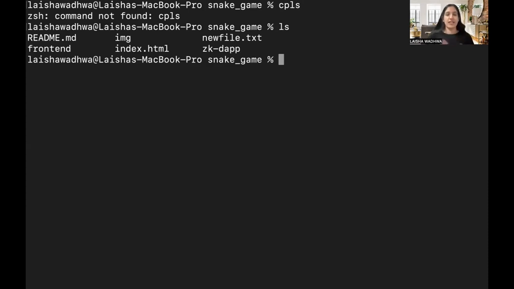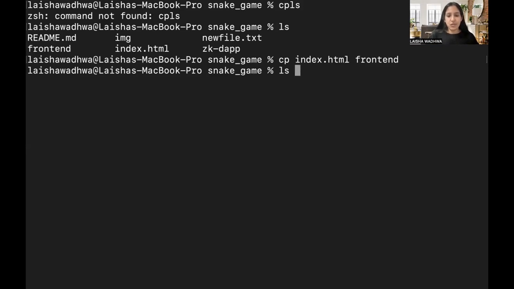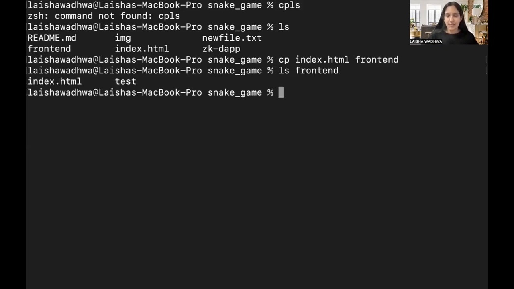Let's try to copy the index.html file to our front end folder. So we say copy index.html to my front end folder. So if I now do ls on front end, it has my index.html file. Now let's say I want to copy the complete front end folder.